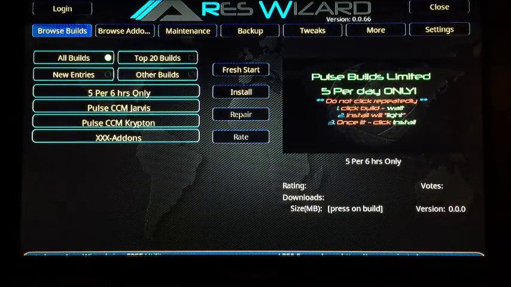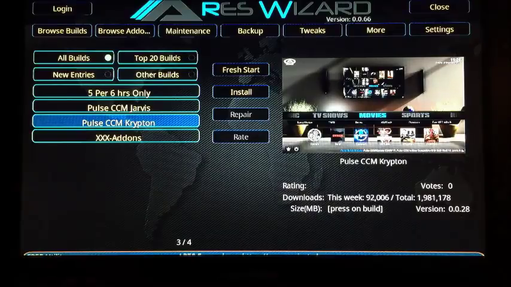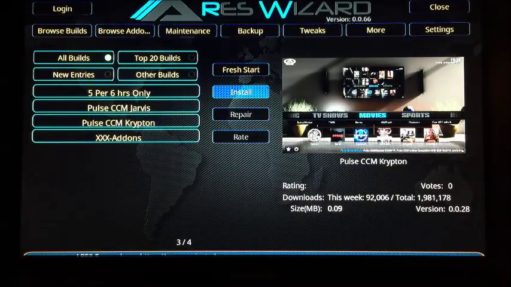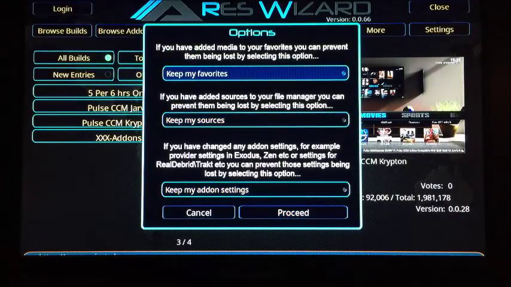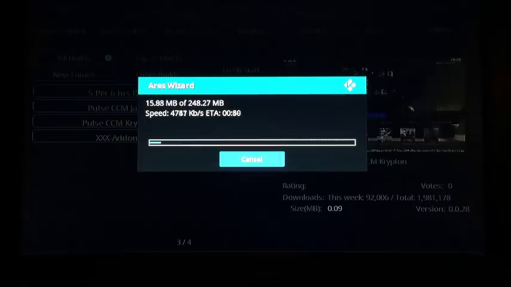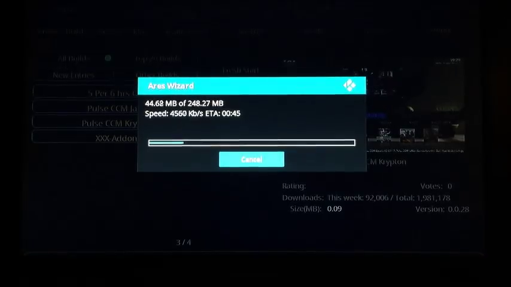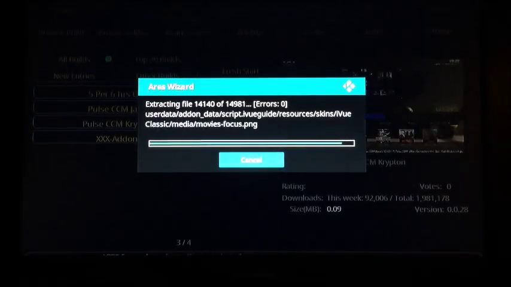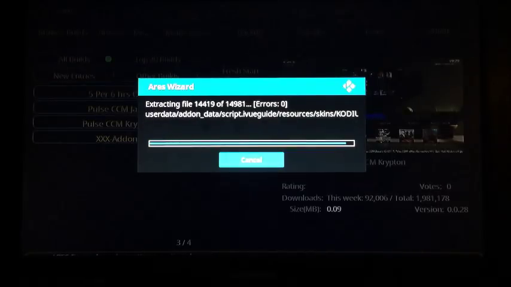Then once you put the PIN in, come down to Pulse CCM Krypton, click on it, and wait for the install button to turn blue, and then click on that. Now this will probably be the longest part of the install process. At this pop-up window, just turn all the toggles on and press proceed. And I'm just going to fast forward to the end of the install. There will be 2 status bars, you'll see. After you get the 2 status bars, it will go back to the screen.